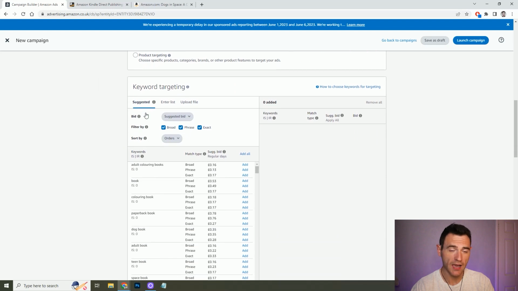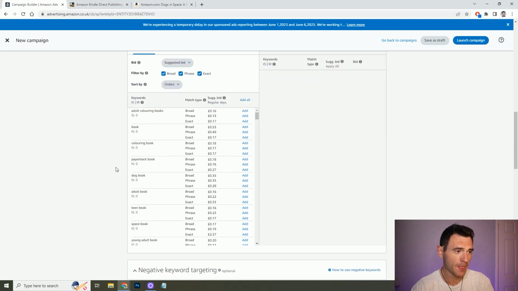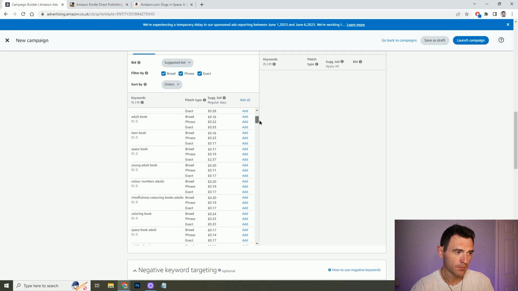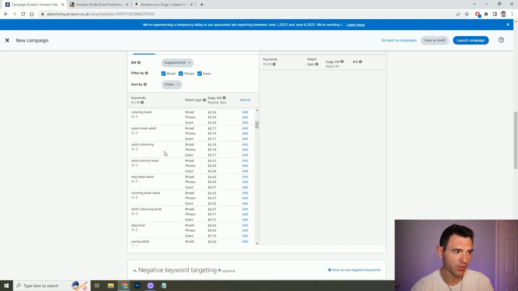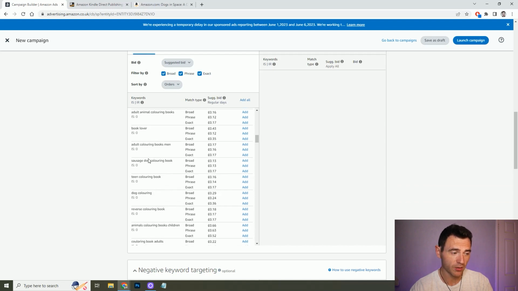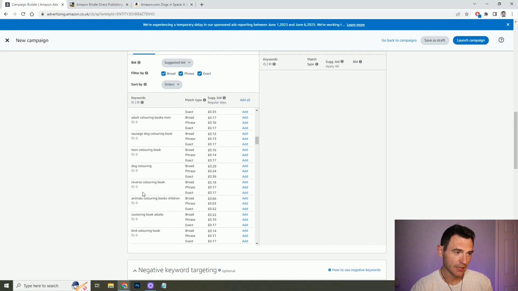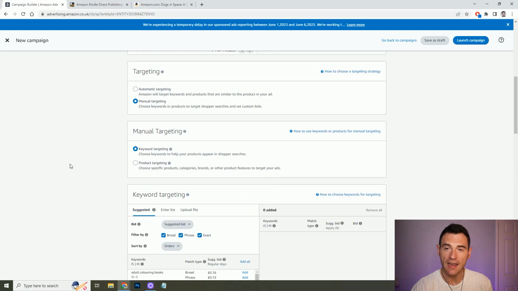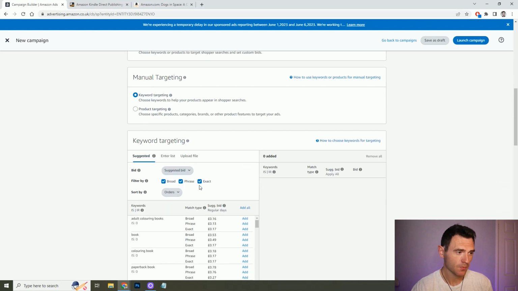Amazon will give you some suggested topics. Generally these are quite wide and not really what we want to be doing. So looking here, you've got adult colouring books, mindfulness, sloth colouring book, sausage dog colouring books, not too bad, dog colouring. But generally, you want to be entering your own list. So I will click Enter List.